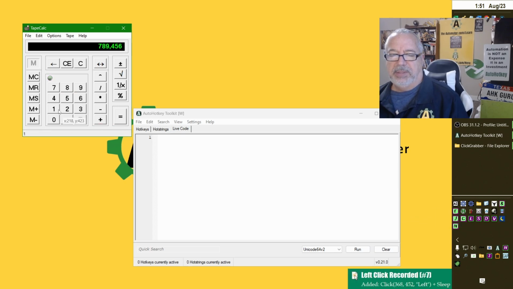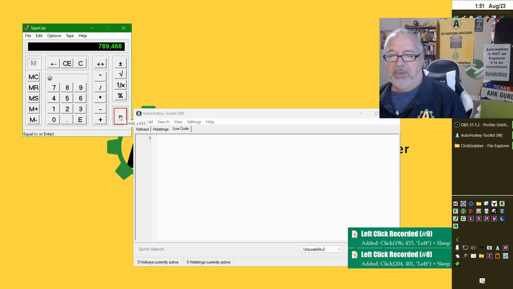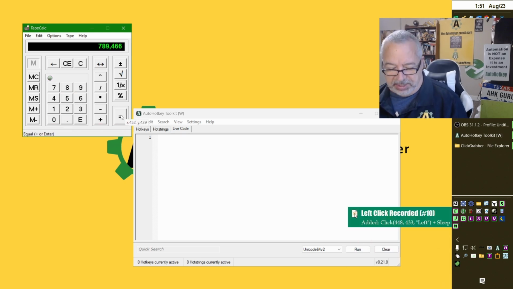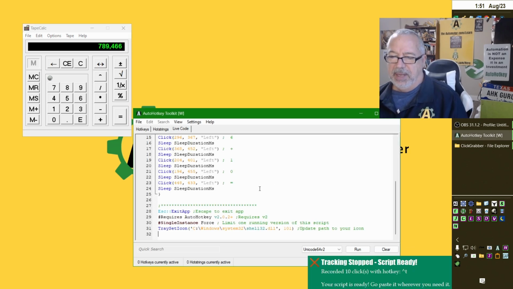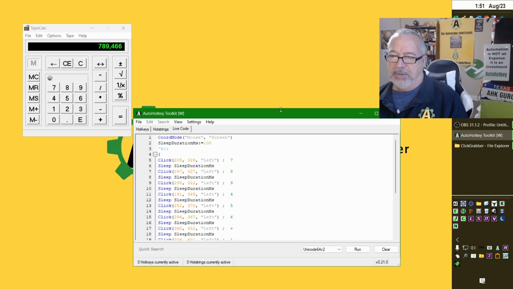I'll say plus 10 equals. Now I'm going to hit Windows S. That's the toggle. It toggles it on and off. Now I've got 10 clicks. I'm going to paste it. Here's the code that it wrote.